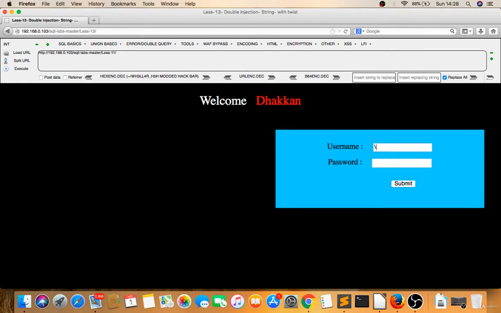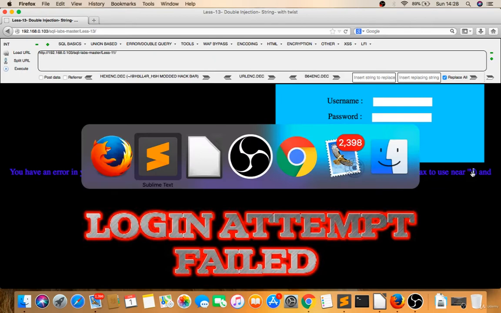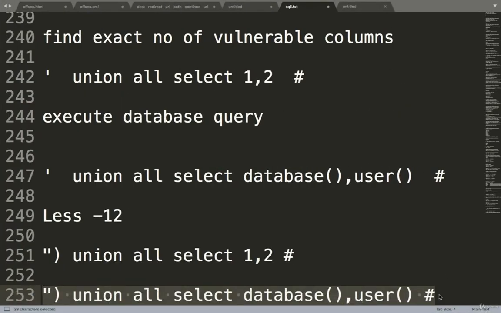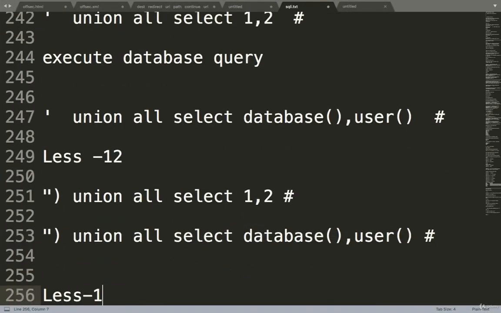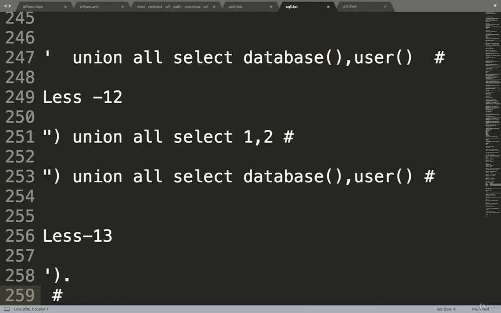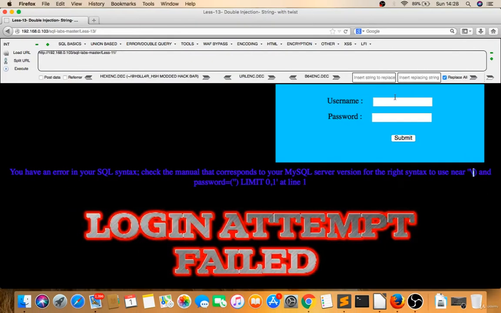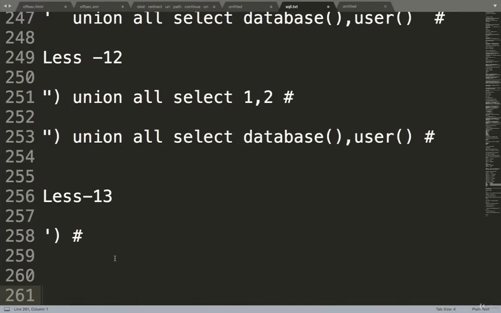If I do a backslash here, it gives me a single quote closing, so they are using a single quote closing in lesson 13. For fixing, single quote closing, space, hash. Let's see if it's balanced or not. Single quote closing, space, hash, it's balanced now. Now I'll try to execute the order by.